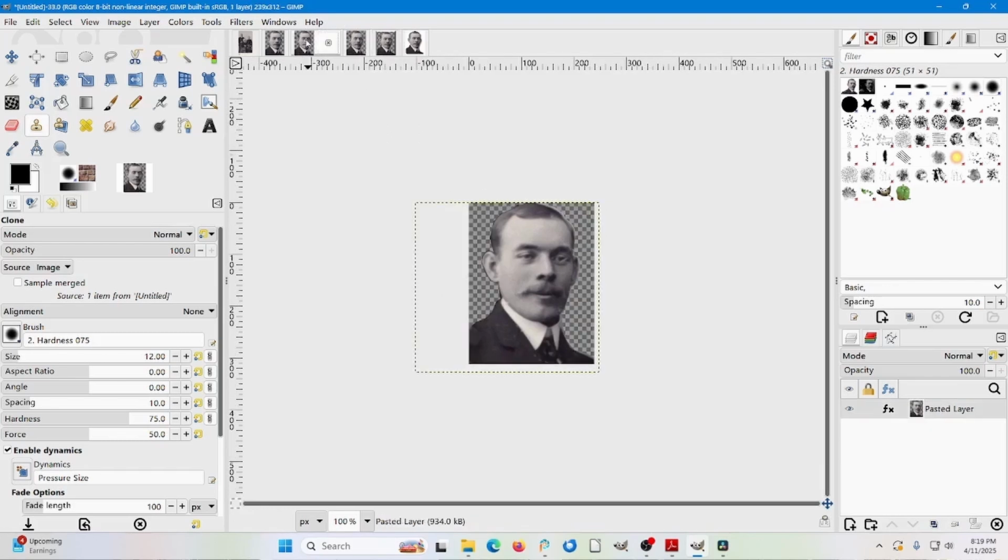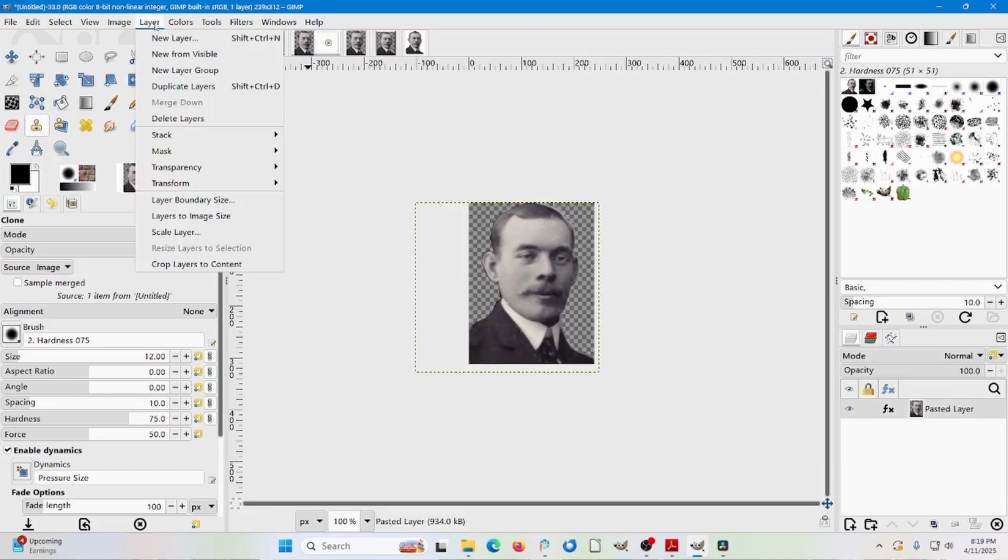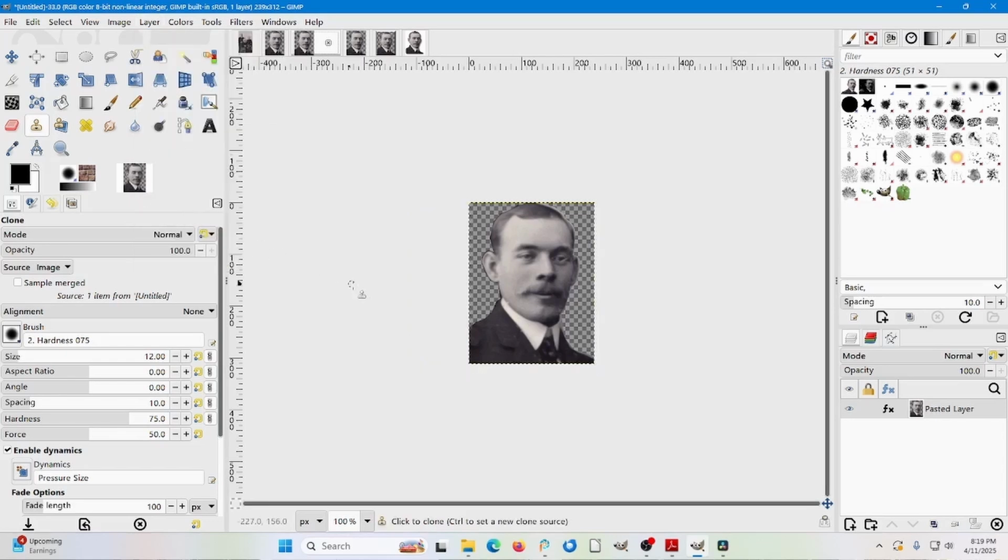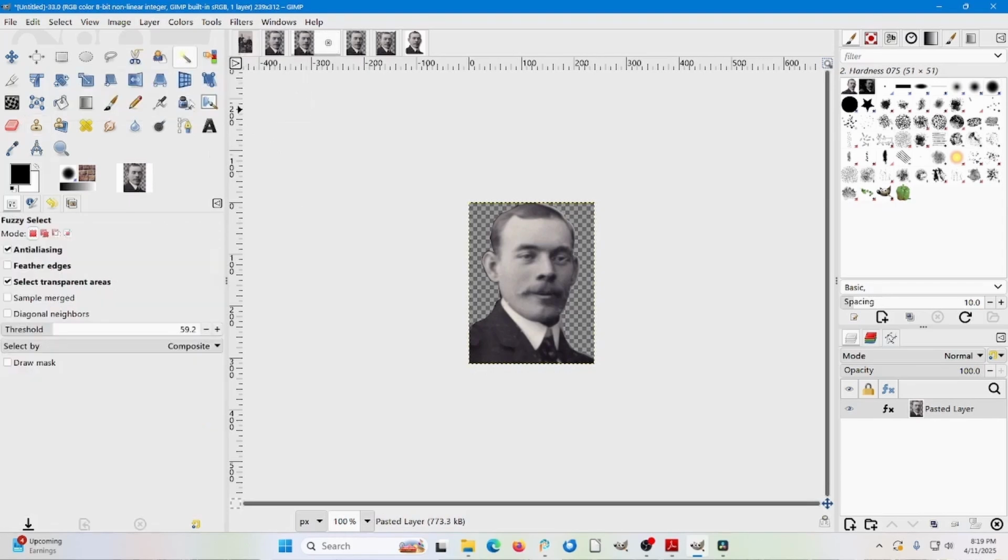Let's do one more. Layers, layers to image size. Just for fun, let me try this fuzzy select tool and click right there. Oh, notice what it did. It selected just that part, but it didn't select all the way around here. So I'm going to hold the shift key down and select that size. Now with that selected, I could do all kinds of things.